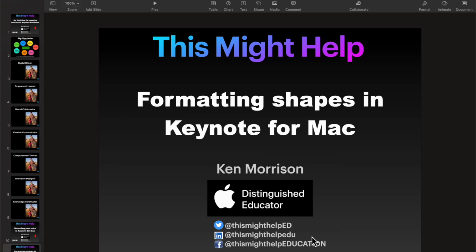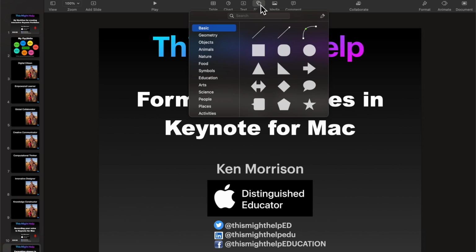Hello, in this short video I would like to share some ways for formatting shapes in Keynote for the Mac. To create a shape of any type, you can come up here and click on Shape. I will simply choose a square.